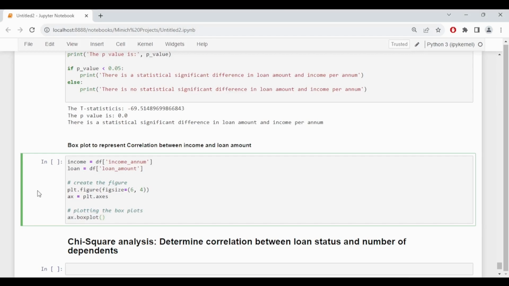arguments. So the arguments will be income. Income is just a variable that, after unpacking our data from the income annum column, we are going to store in the income variable. So I'm just going to specify the data from the income variable, and also the data from the loan variable. So this should be in brackets, meaning it's a tuple.